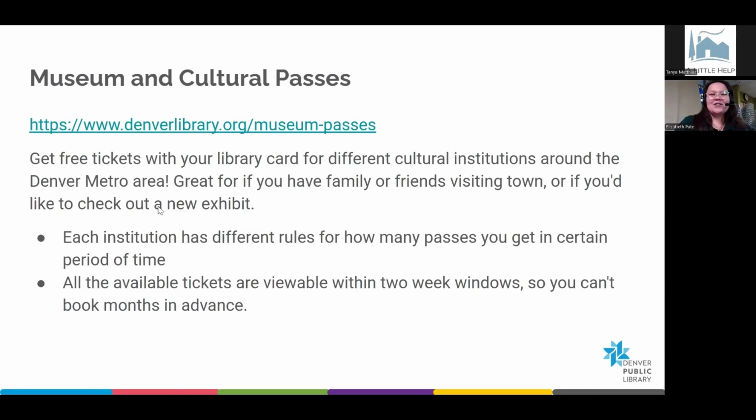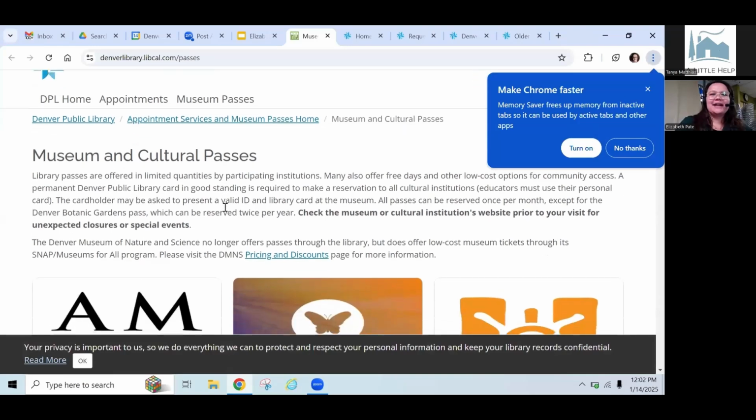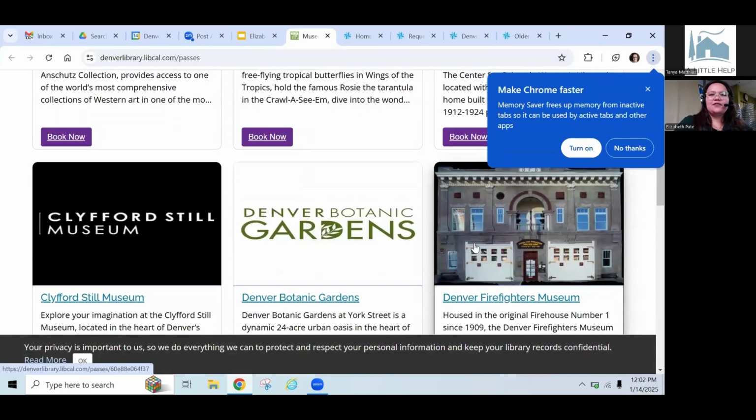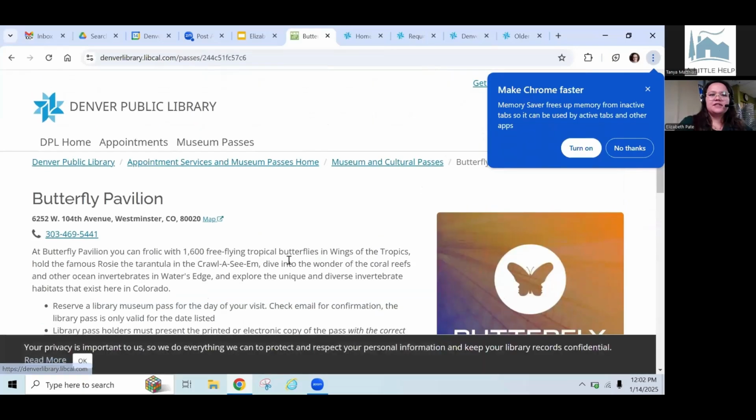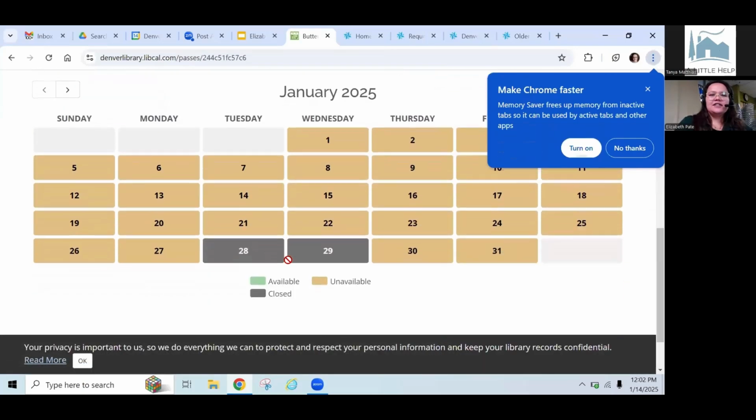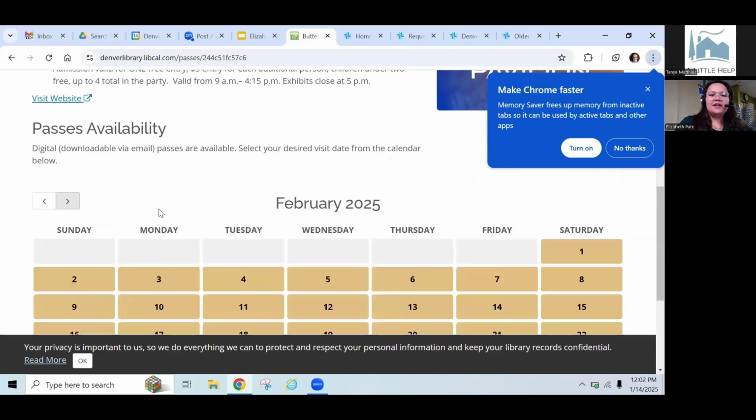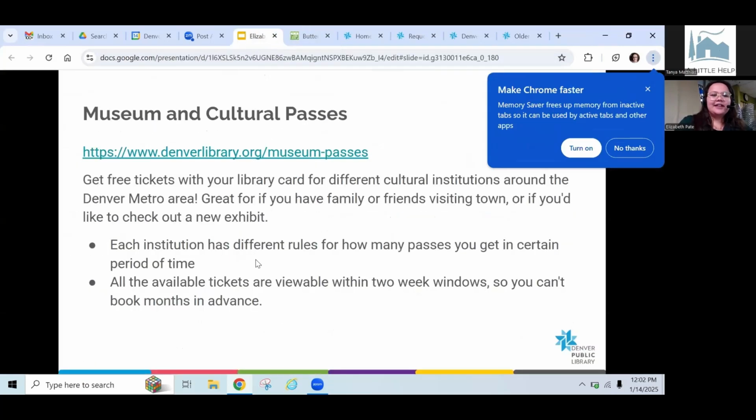Okay, well, these things are changing, but you can always check all that out on our website on the Museum and Cultural Passes page. It gives you a list of all the different places you could get free tickets for, and we'll just go into the Butterfly Museum so you can see what that might look like. You'd see the dates and if they're available or unavailable. Right now, the Butterfly Garden's booked up. So you can get an example of that there. Oop, now my browser is okay. There we go.